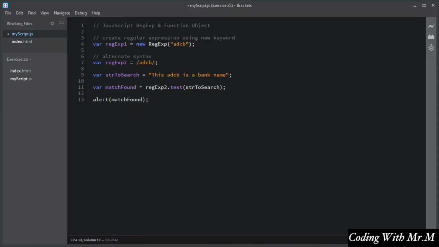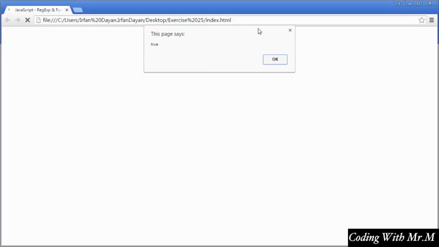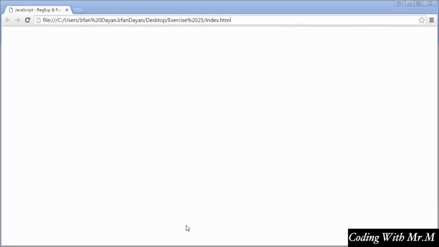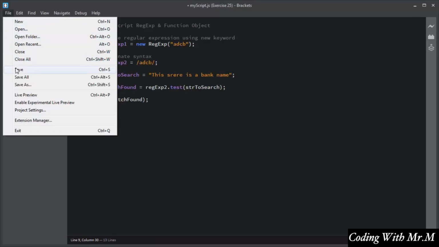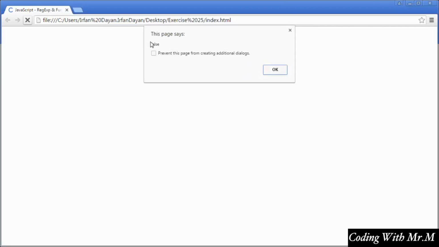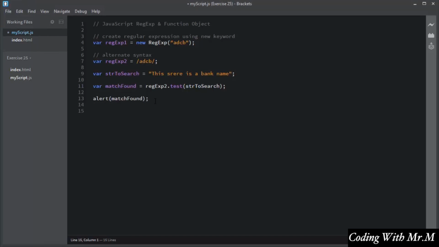Match found. I'll save this script. I will open the index.html file. So you can see the alert box is showing that the match is found and it returns the value of true. If I change this string value to something else like this, I'll save this script. I'll refresh, so you can see it returns false. So this way you create a regular expression object in JavaScript. Regular expression is fairly a complex topic, but in this video I just wanted to give you an idea about the regular expression object. Next I will discuss function as an object.